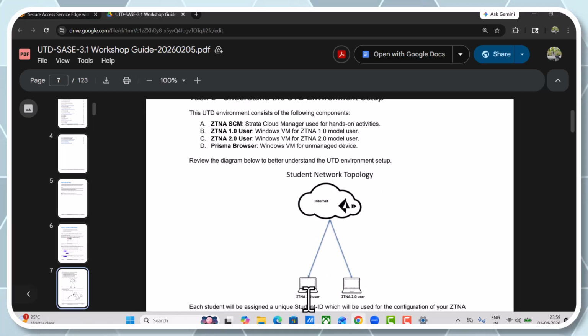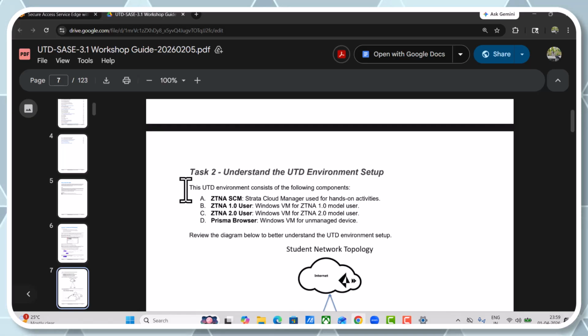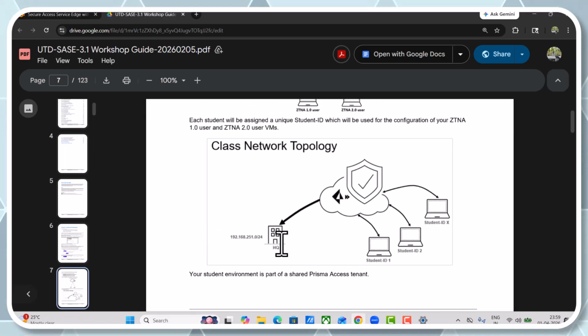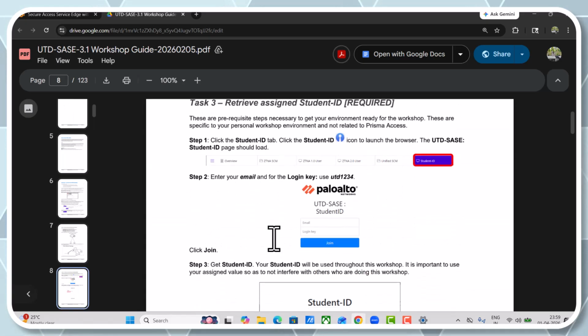So this is a ZTNA user and this is also a ZTNA user, and this UTD environment consists of the following components: ZTNA SCM, Strata Cloud Manager, used for hands-on activity. This is a ZTNA user, this is a VM basically. This is a ZTNA user, this is again a VM, and this is a Prisma Browser. So this is our topology basically which we are using. Okay, so we will connect to cloud and then we will access our resources in headquarters basically.